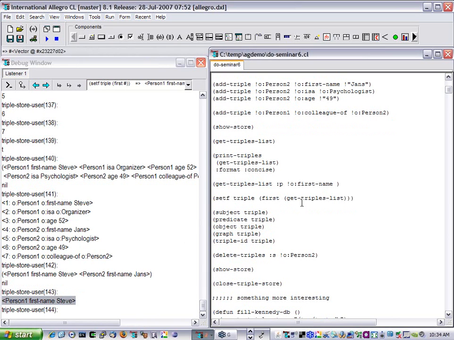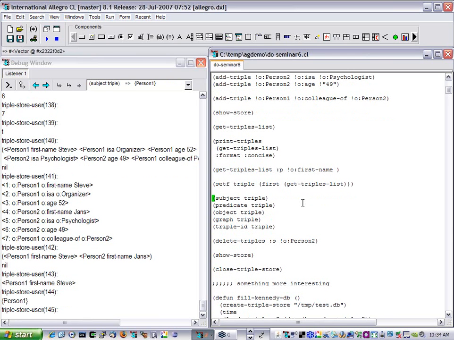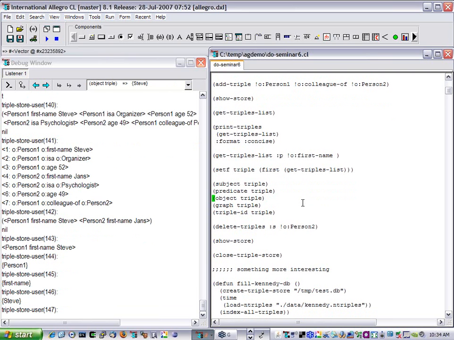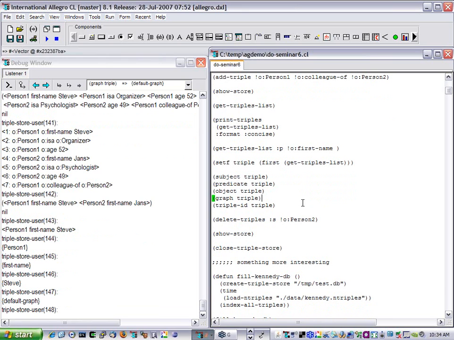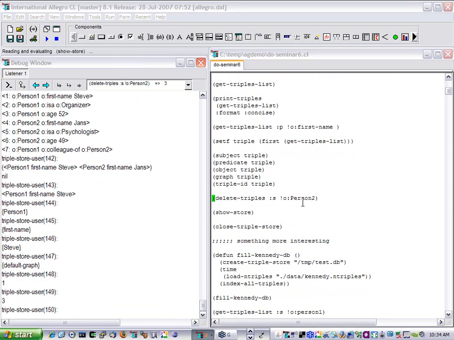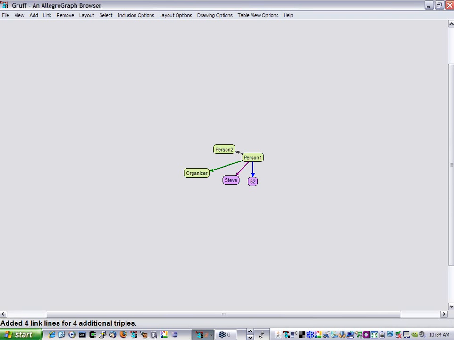So we have one triple, and I can say, okay, what is the subject of the triple? Well, that is of course person 1, and the predicate of the triple is the first name. The object of the triple is Steve. We have a fourth argument which we call the graph argument, which in this case is just a default number because I didn't specify it. And every triple also has a triple ID, so in this case it's triple number 1. Yeah, so this is just the triples that we have. Then we can also delete triples, so I say delete triples where the subject is person 2, and if I now show the store again, you see that we lost person 2.